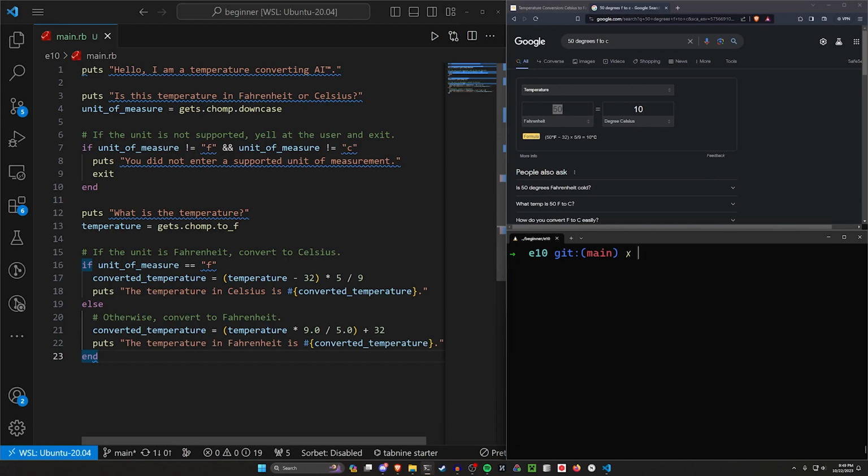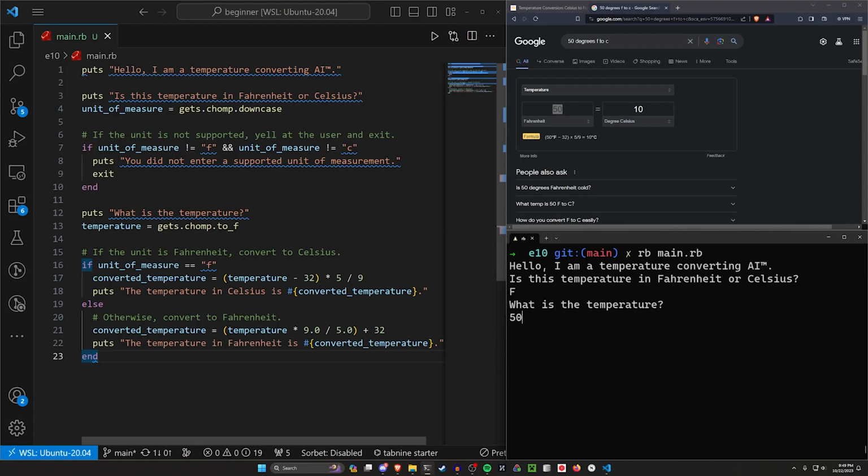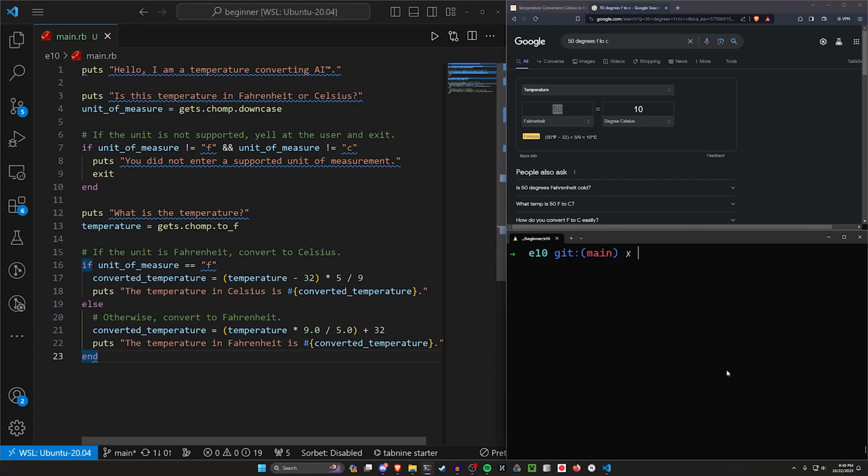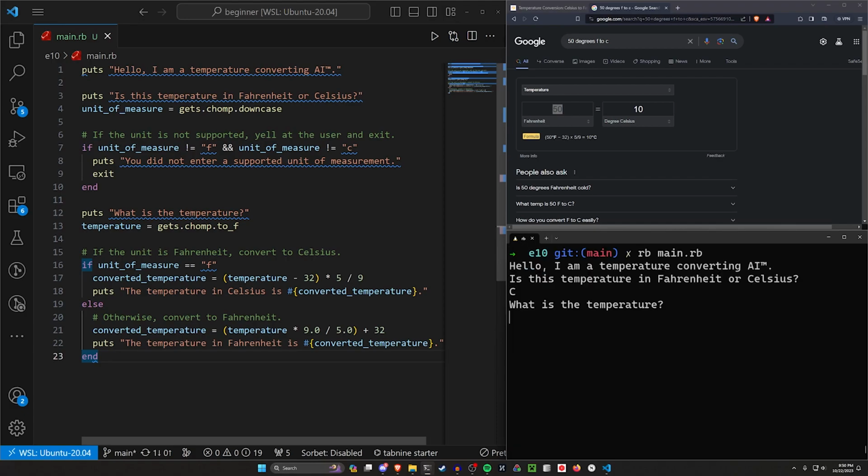There are two other things we can try. First one is, let's type in a capital F, and then let's type in 50 degrees. And we can see that still works just fine. The other thing we could try is a capital C, and we can type in 10, and we can see that also works just fine. So those are both okay.